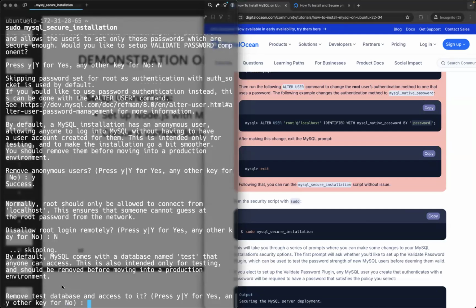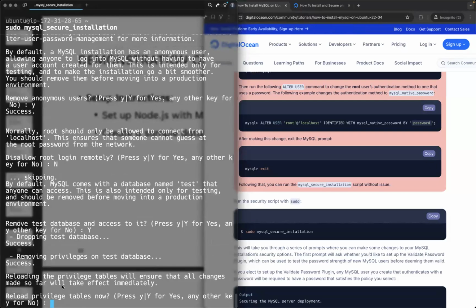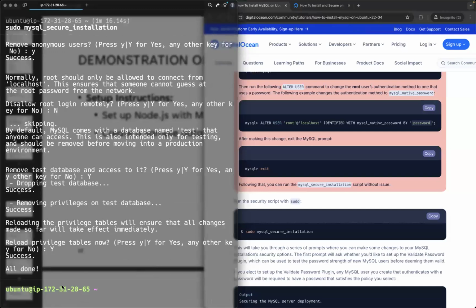Okay, so we have what's called the test database. Sometimes people keep the test database to check that MySQL is running safely, or for testing. But for regular auditing, this is one way to make sure no other unknown tables can affect us. So we want to remove it. We can say yes, and then right now we can reload it.